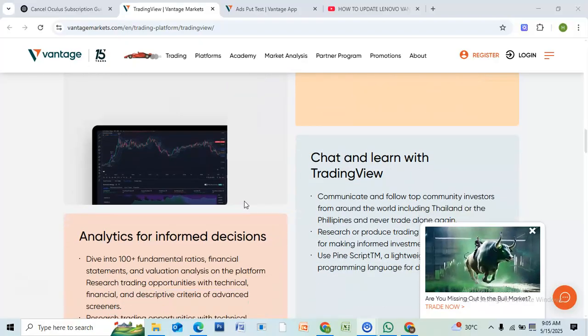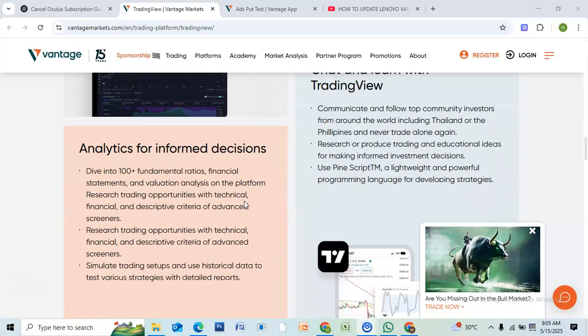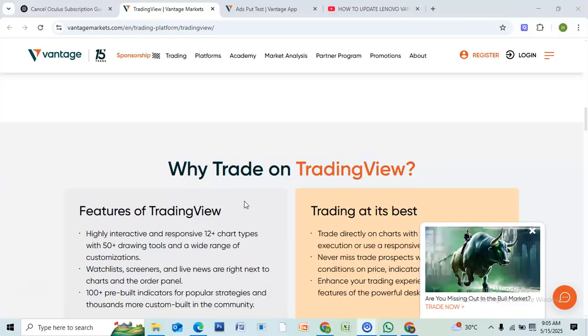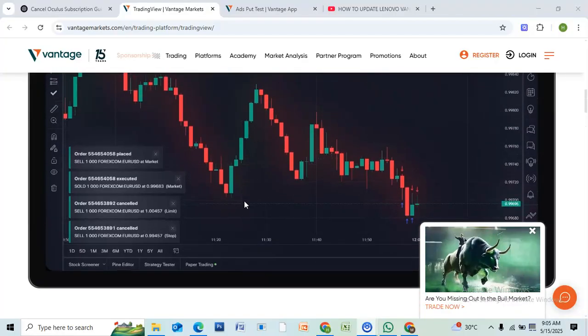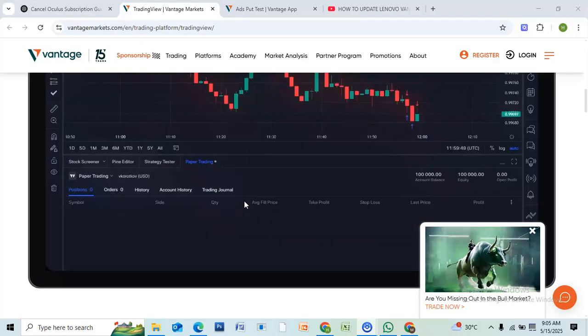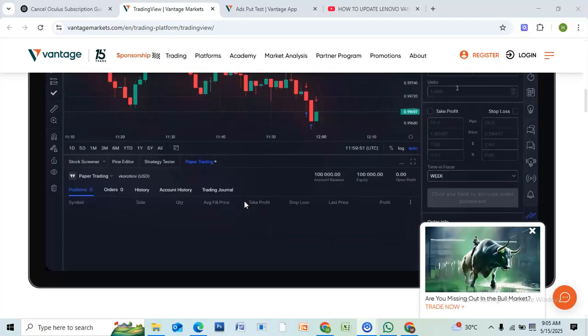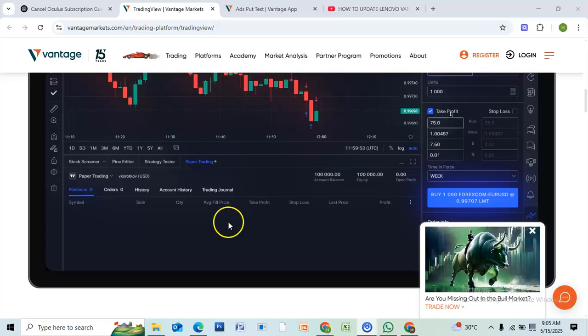This integration provides a seamless trading experience, combining Vantage's execution capabilities with TradingView's advanced charting tools. And that's how you can connect your Vantage account to TradingView. This setup allows you to leverage the strengths of both platforms for an enhanced trading experience.